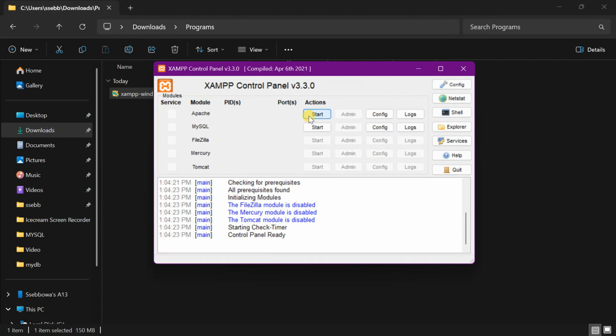So here we shall try to check to see whether our Apache server is configured well and it is running. Next, we shall try to test our MySQL server to see whether it's also running perfectly. Everything is running so well and so perfect. The next thing will be to test to see if our Apache server is working and our MySQL database is also working.